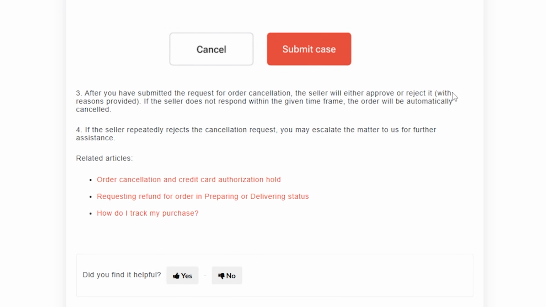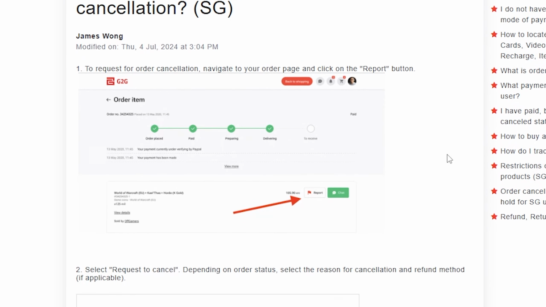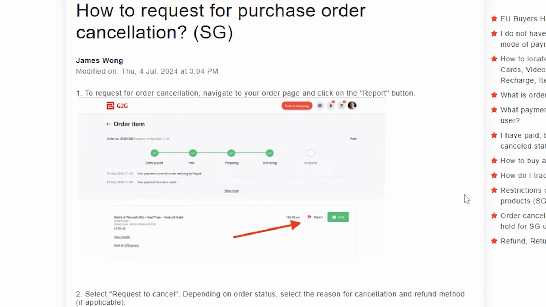After you have submitted the request for order cancellation, the seller of this product will approve it or reject it. If the seller doesn't respond within the given time frame, the order will be automatically canceled. If the seller repeatedly rejects the cancellation request, in this case, you will need to talk to G2G help support itself, and they will deal with the seller and find a solution.